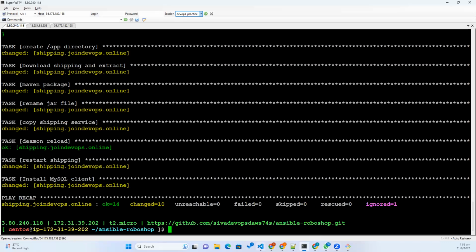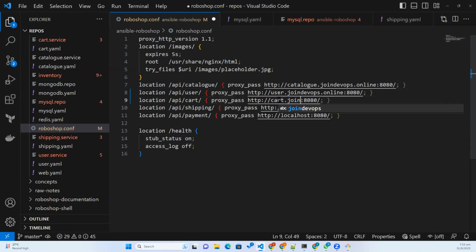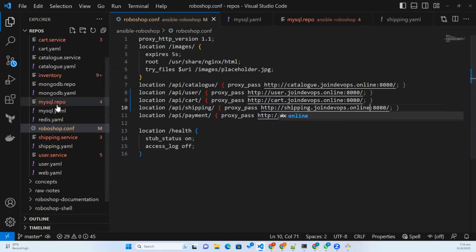I'm back. User dot join DevOps dot online. Okay, and then here cart dot join DevOps dot online and shipping dot join DevOps dot online. And let us complete shipping also.